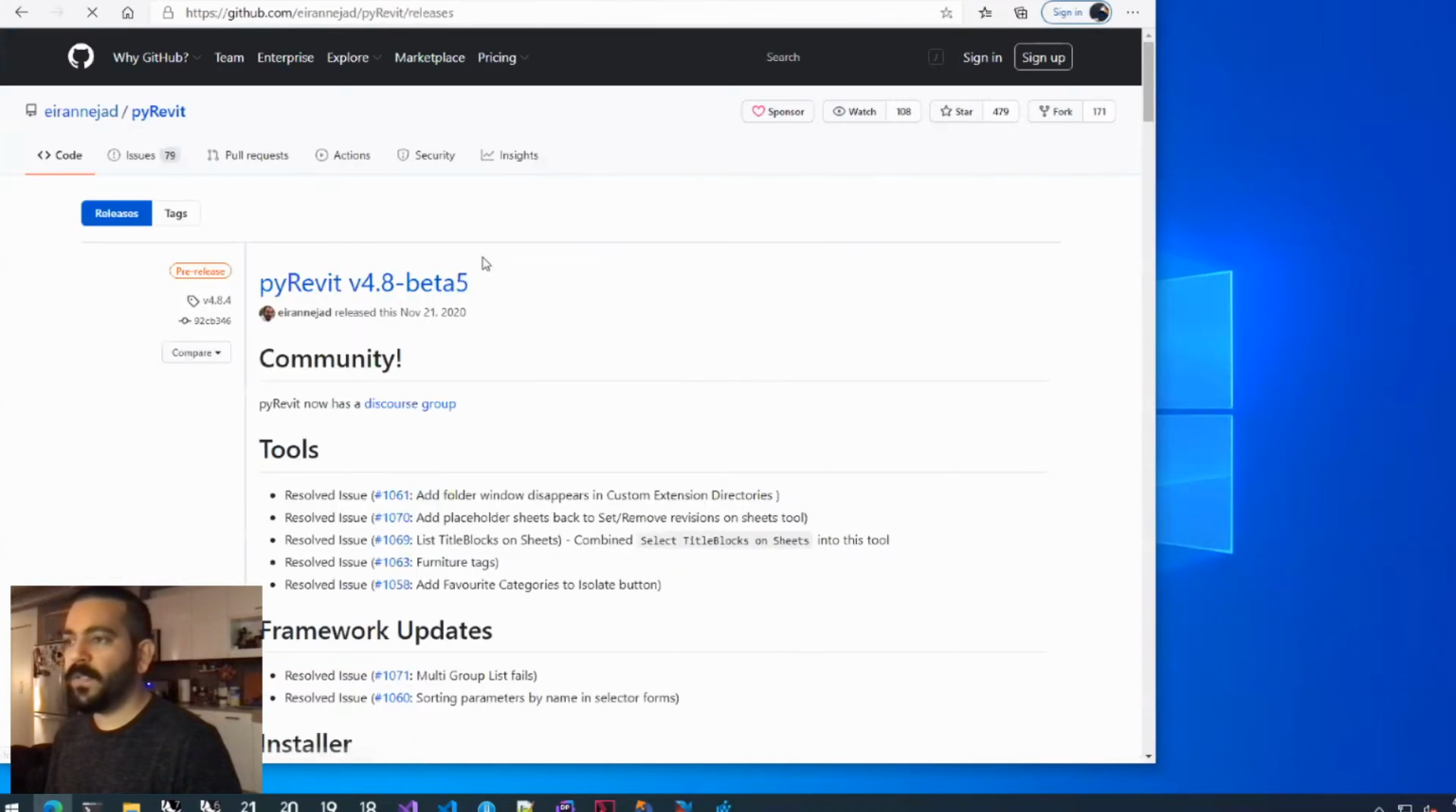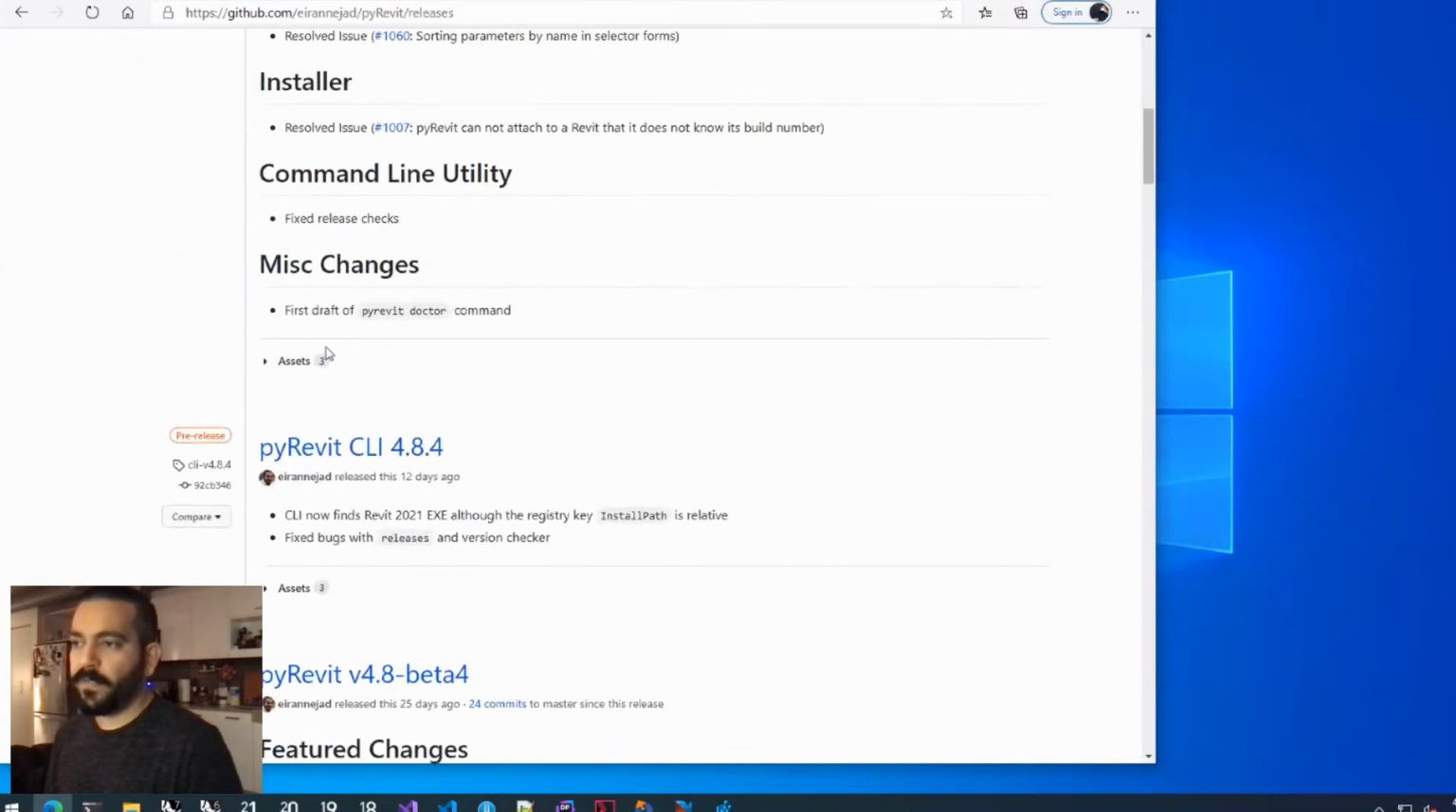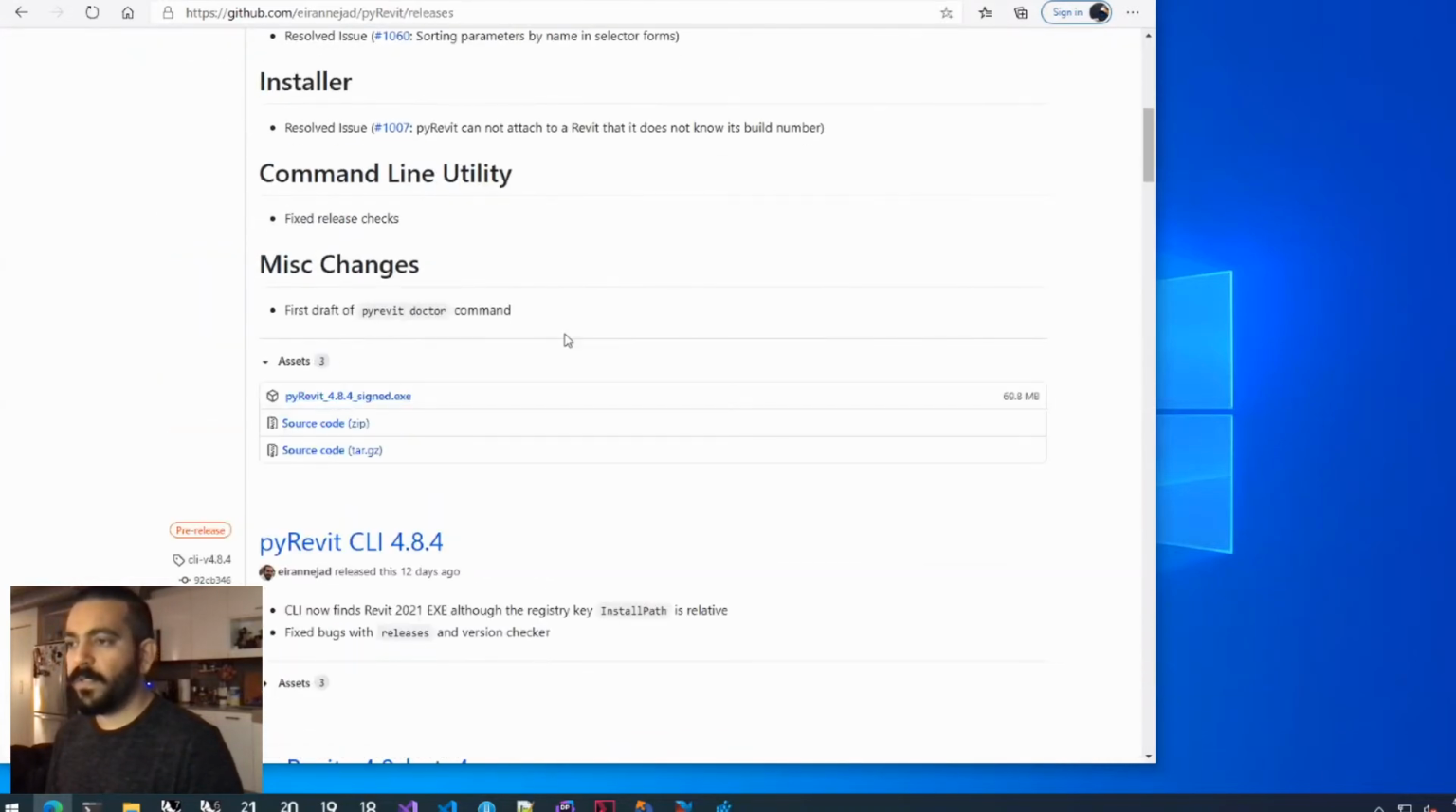Well, it doesn't matter. Let's just download the latest one. I just want to show you how the process works. Download the exe file, and it's about 70 megabytes, so it should download fairly quickly.